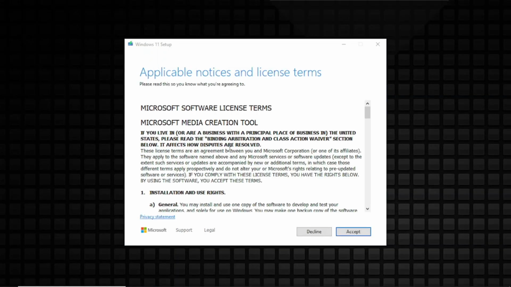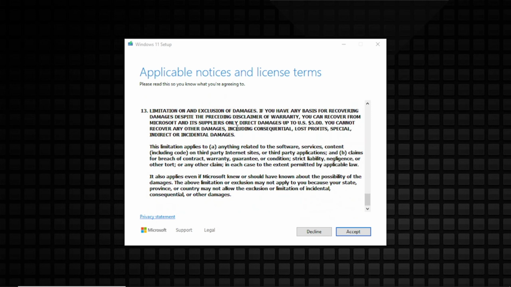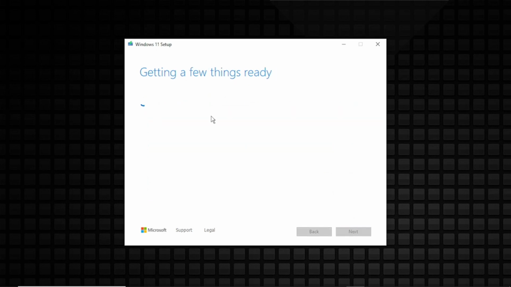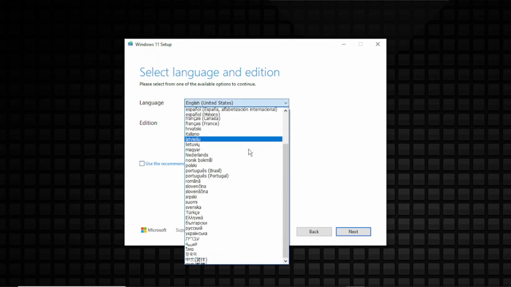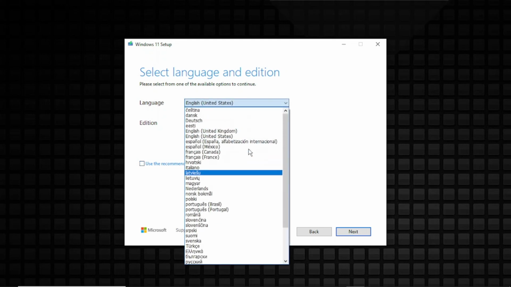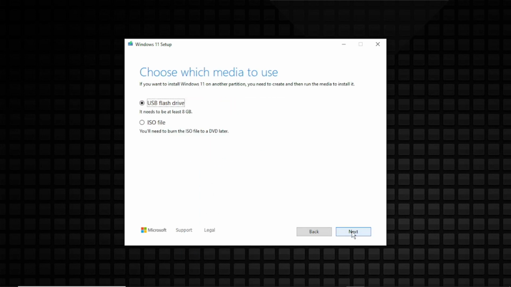So as it finishes loading, you just read the license and agreement. Once you read them and understand them, you go to accept. After accepting the license and agreement, you now select your language, and below here you can see use the recommended option for my PC, but I'm not going to use that, which for your side you might want to select a different region or a different country. But in my case I'll just leave it on United States and then click on next.